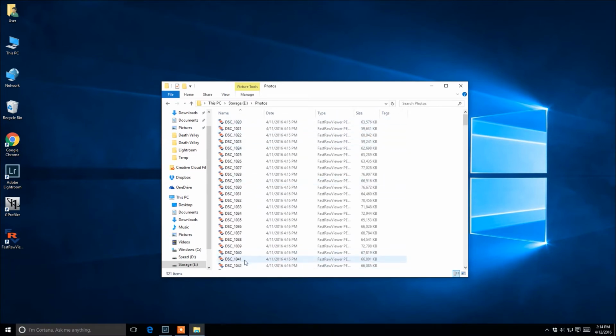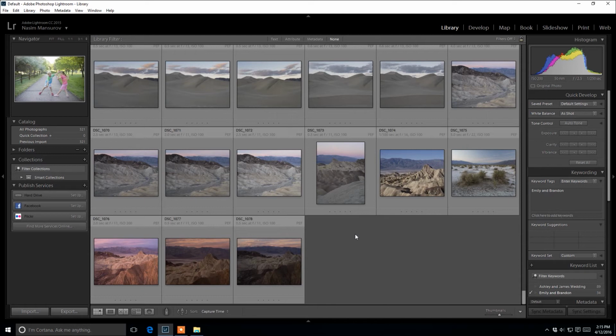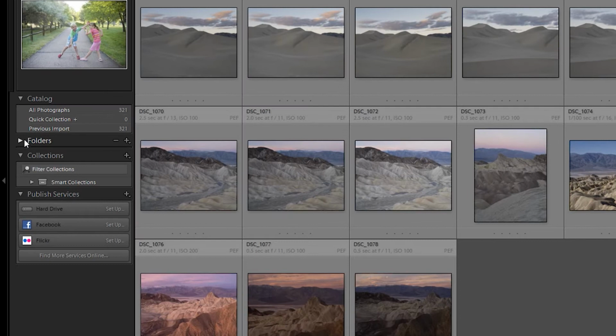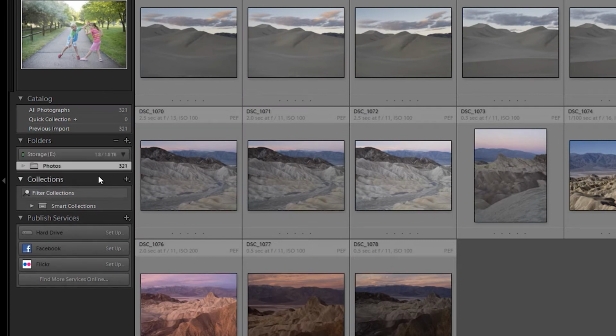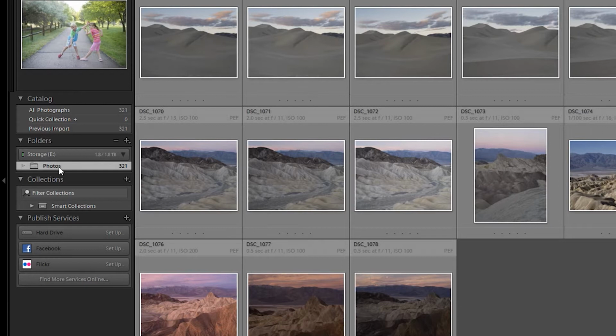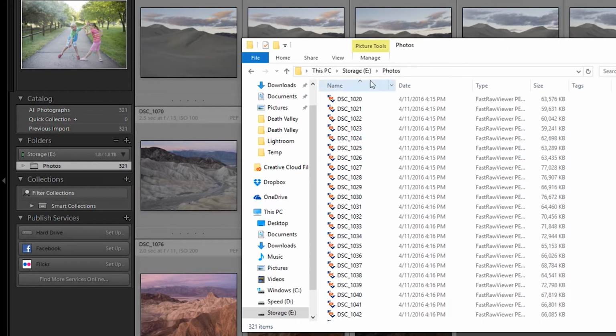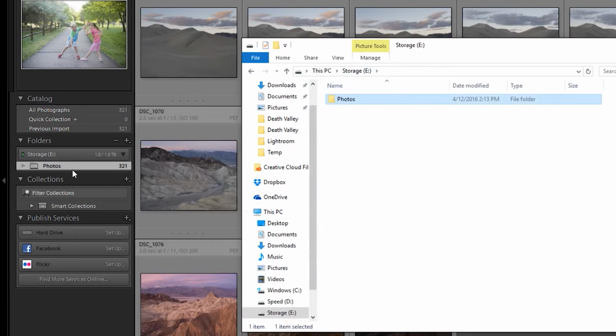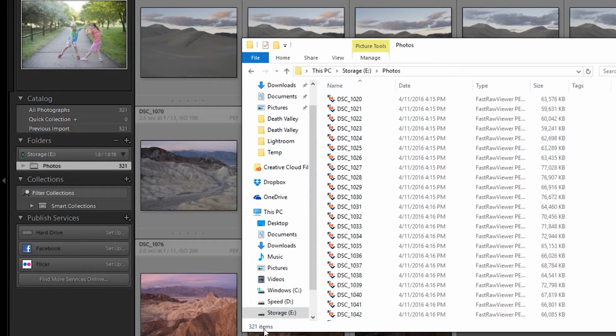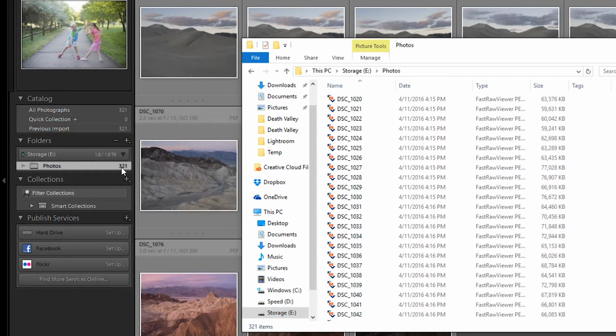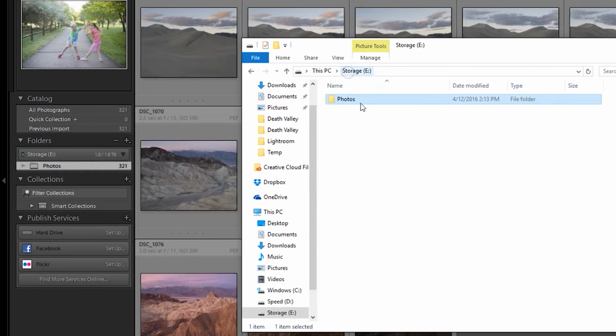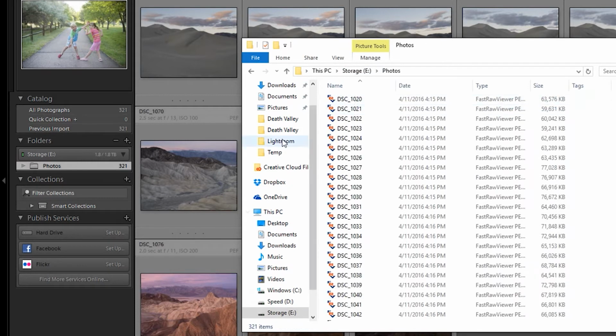How do we now utilize Lightroom to properly organize my images? Here you see the folders on the left side, and this folders panel is actually an accurate representation of the images that I have on my file system. If I go back to the E drive, I've got photos here, photos here. If I double click here, I have 321 items here, 321 items here. So I know that at my file system level, this photos folder and this photos folder here in Lightroom are exactly the same.